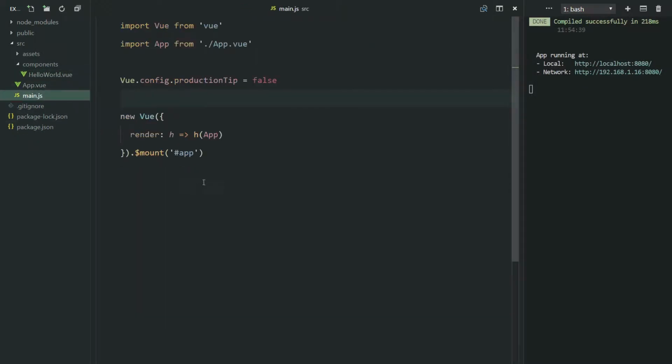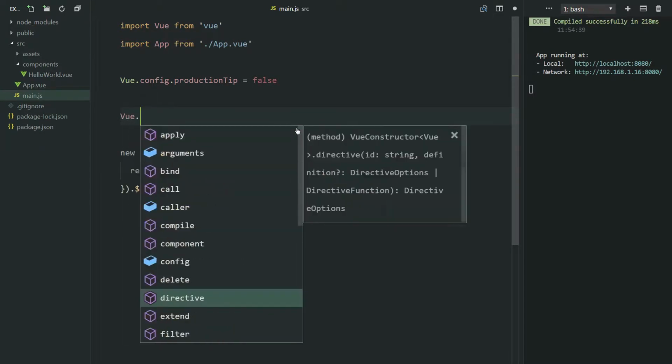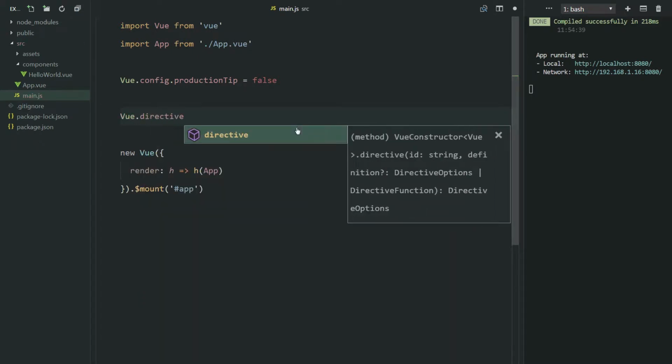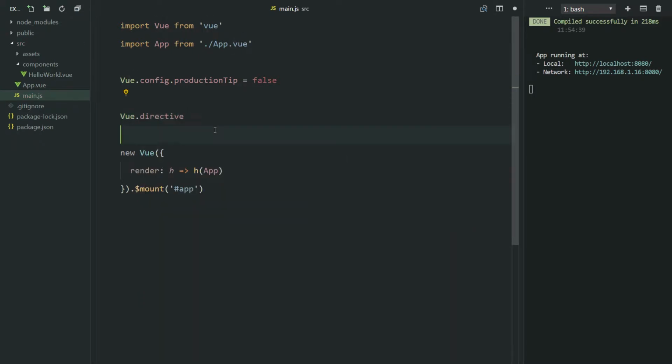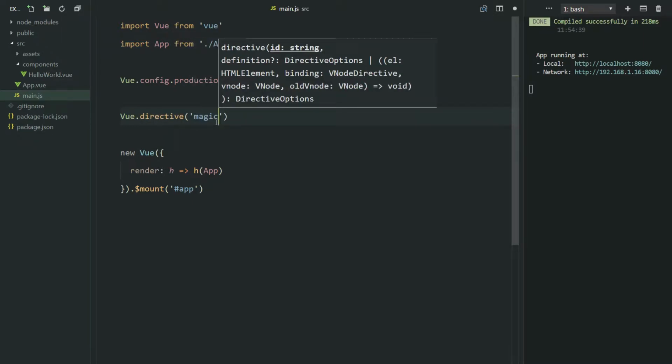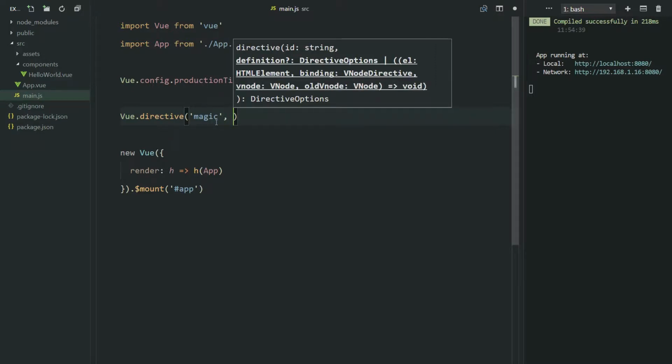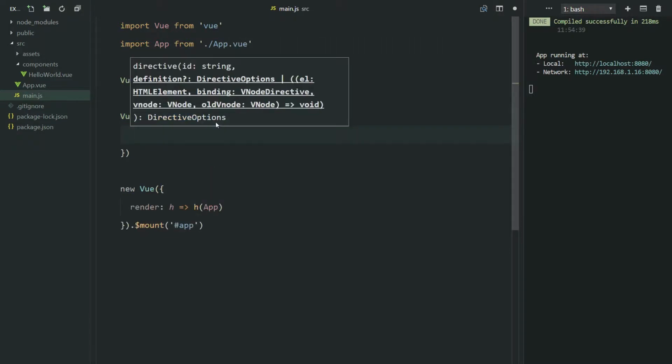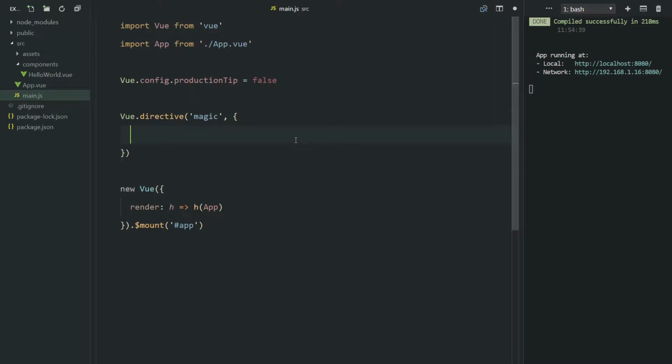And we're going to go to main.js. And now before we instantiate Vue, we're going to give it the magic directive. Okay, so Vue.directive, that's how you create a directive. The first argument is a string with the name of the directive, in this case, magic. And the next argument is going to be an object, which is all the hooks, all the cool stuff that we can hook into so that we can do something cool with this directive.